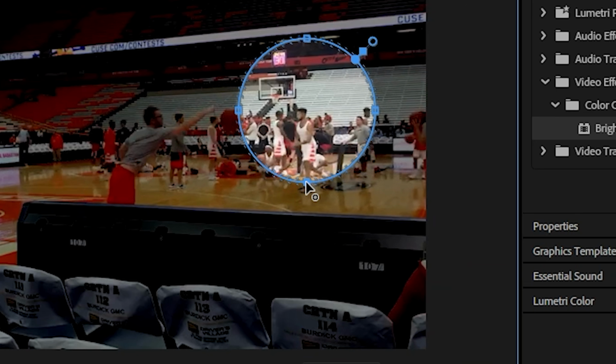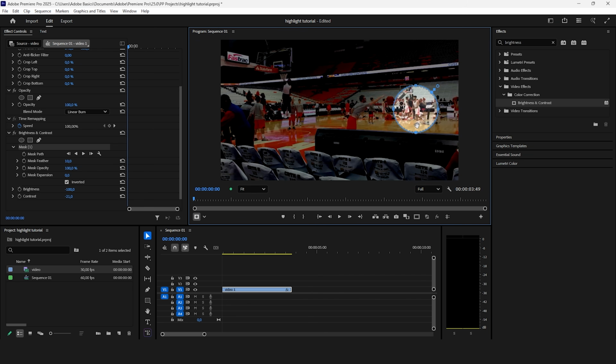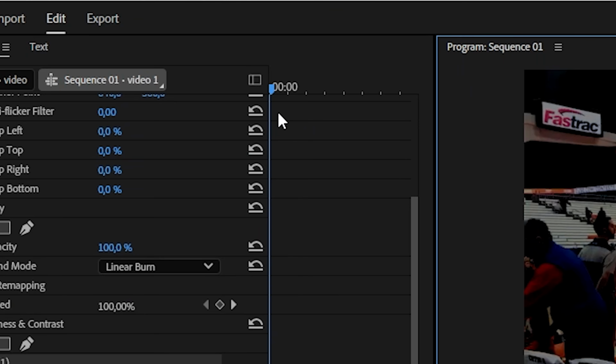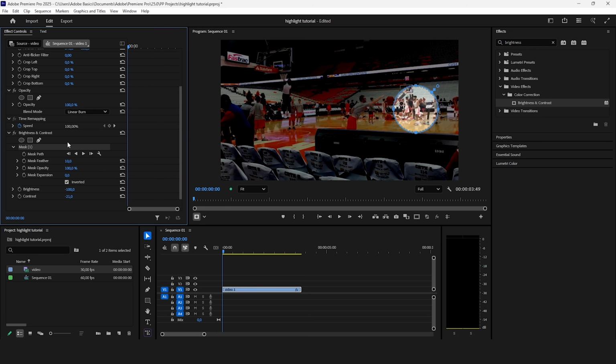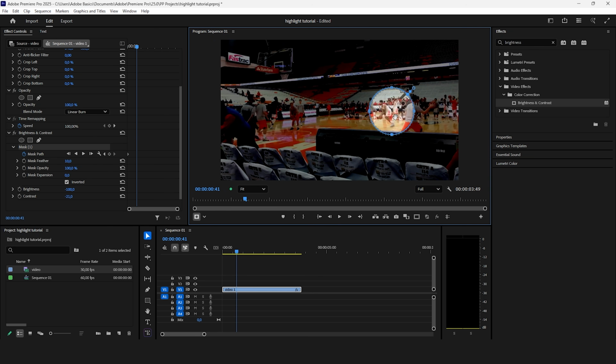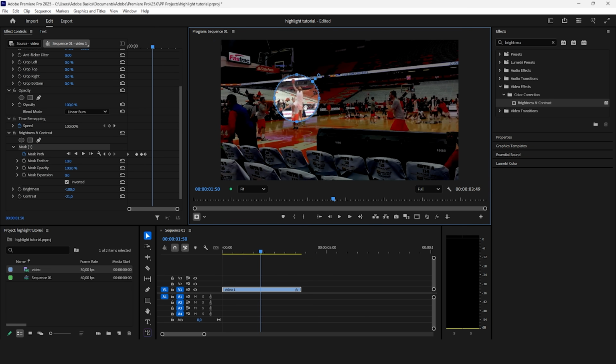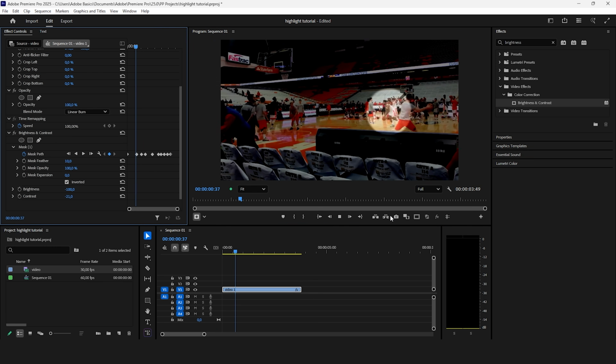Now position the mask on your object and resize it if necessary. To track the object, make sure you're at the start of the clip and then create a keyframe for mask path. Then move forward a bit and adjust the mask to follow your object. And continue doing this the entire clip. And this is how it looks right now.